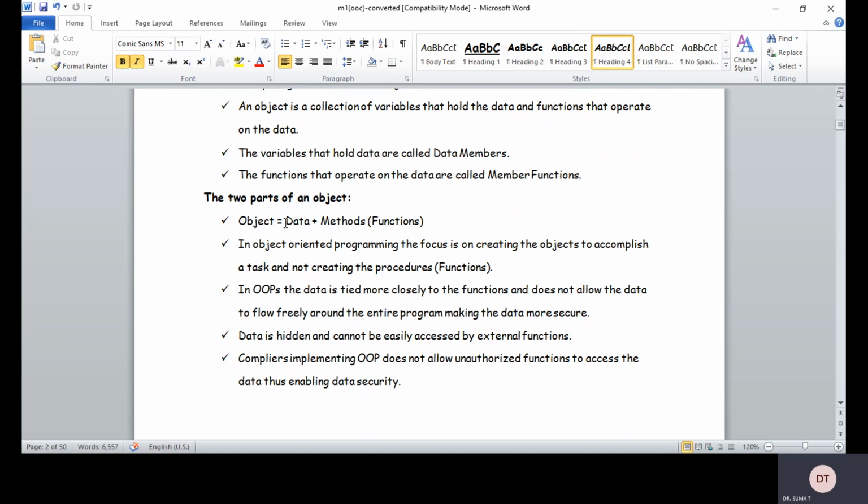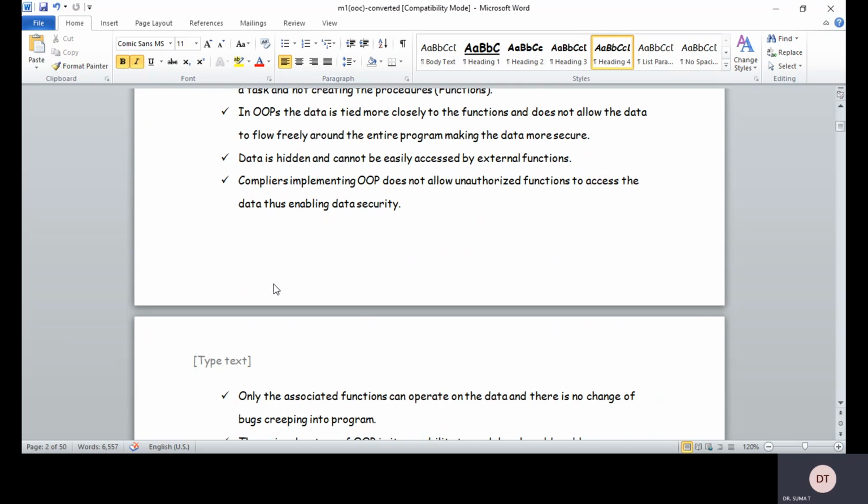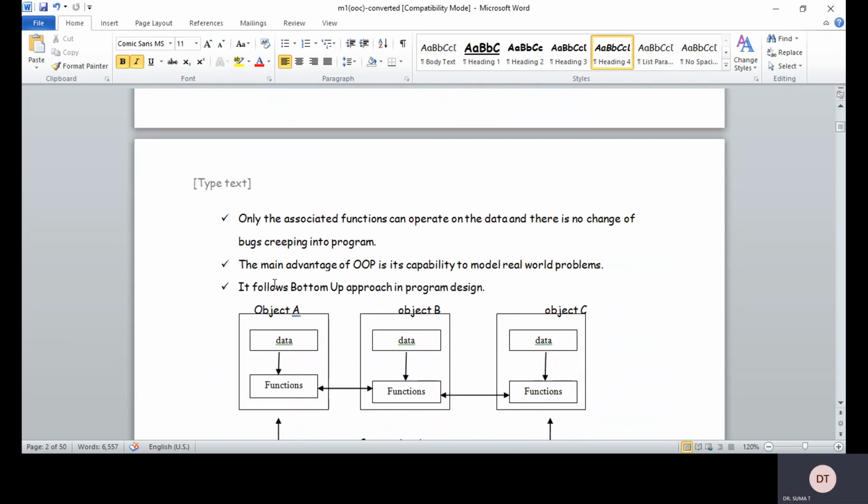That means the class variables which you declare under the class are accessed only by the member functions of the same class, okay? The other unauthorized functions or non-member functions are not allowed to access these variables. That is how we give security to the data. Only the associated functions can operate on the data. There is no chance of bugs creeping into the program. The main advantage of object-oriented programming is the capability to model real-world problems.